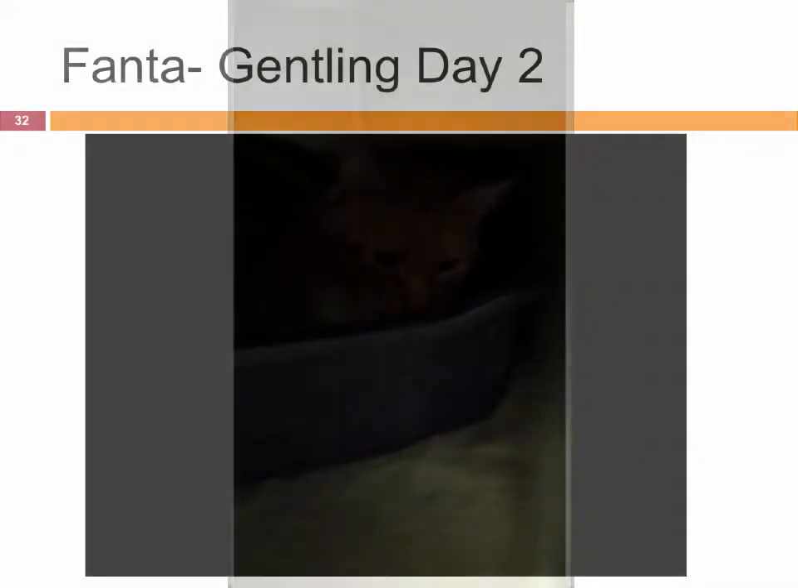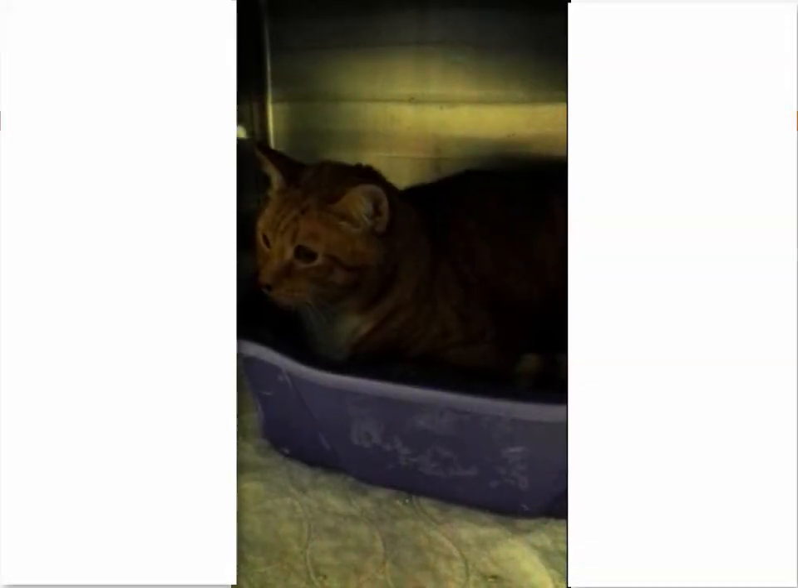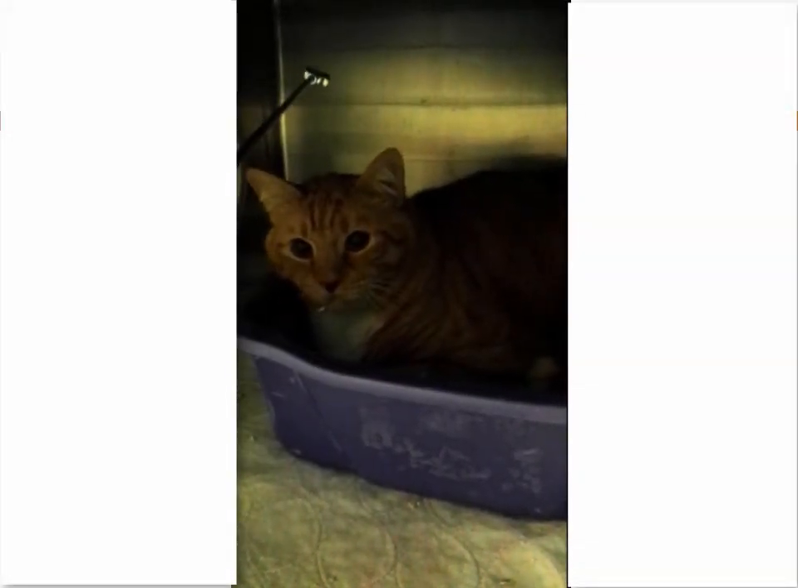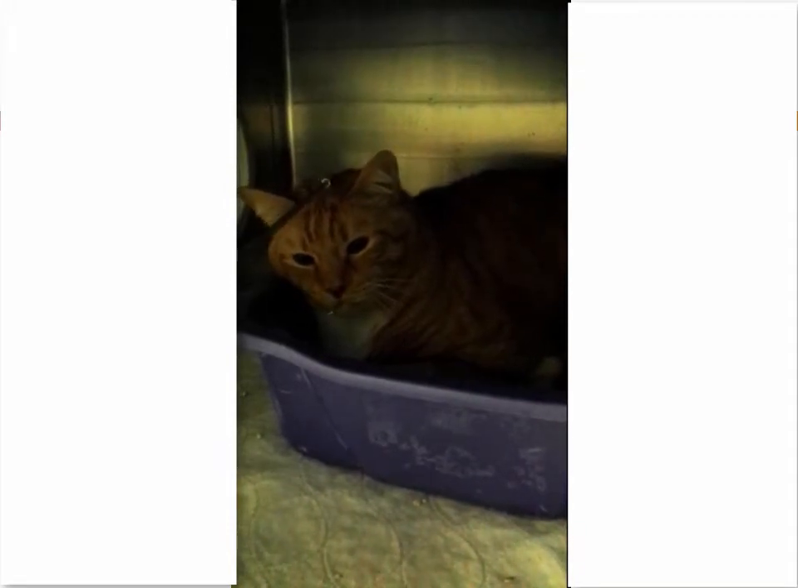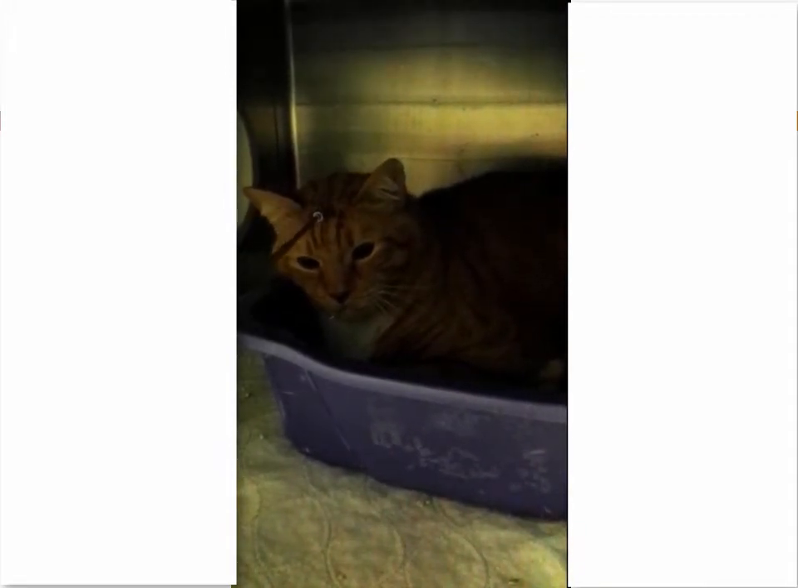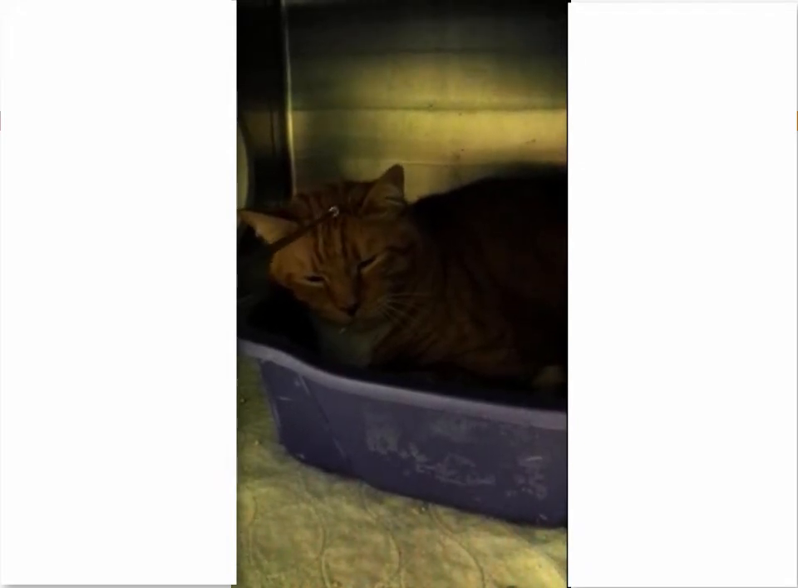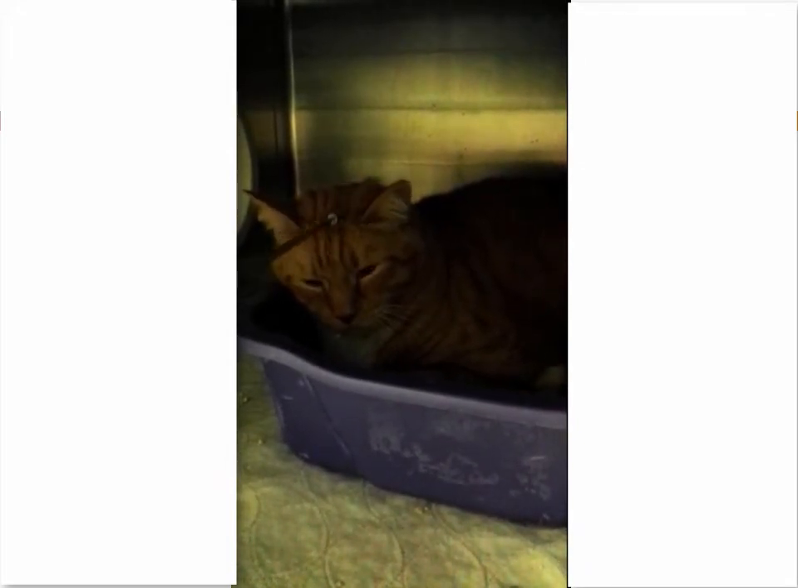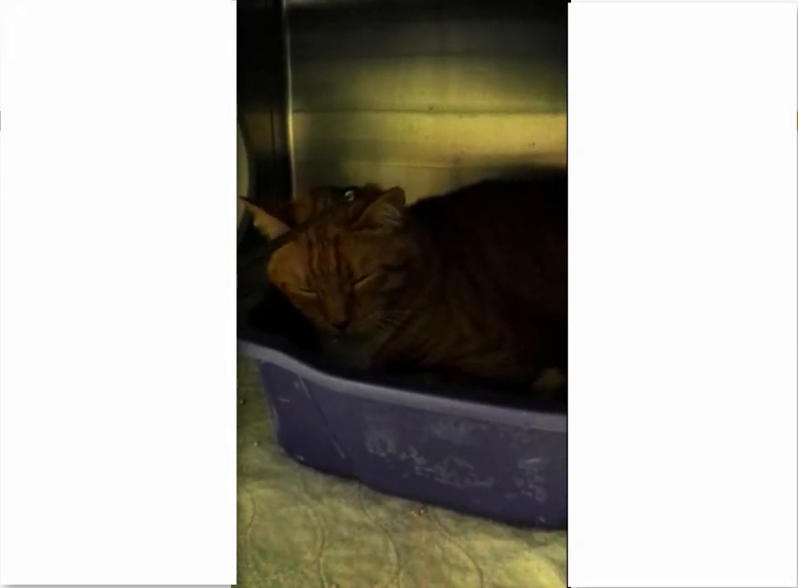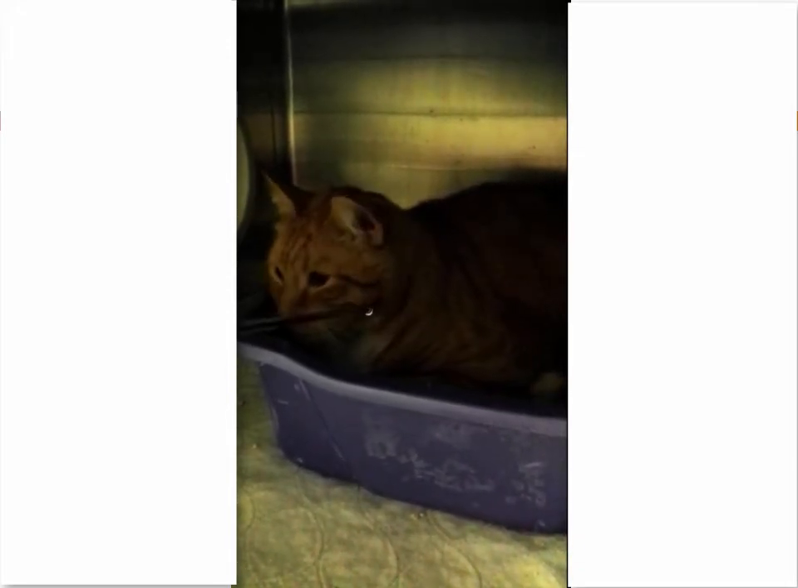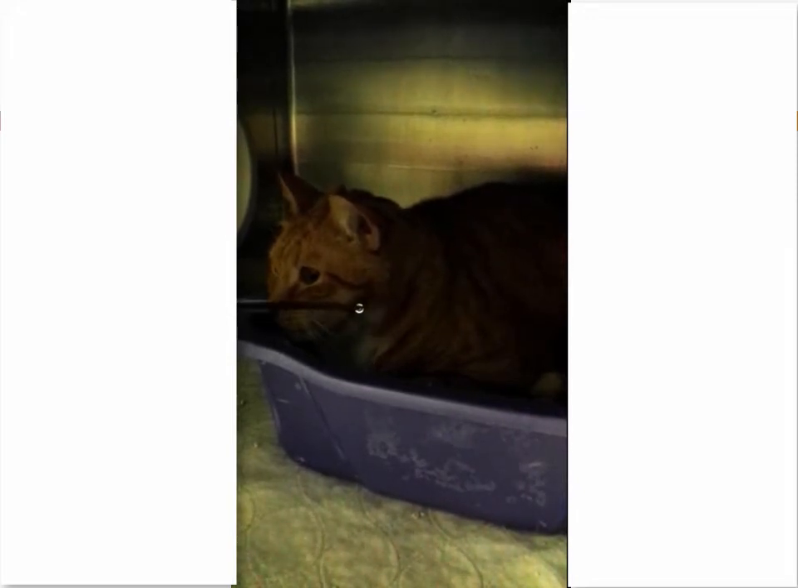So we repeated this day 2. He's still sitting in his litter box. I'm offering the little cat scratcher, and his head is up a little bit higher than it was the day before. And he's already starting to blink at me. He's like, oh, yeah, right there, that ear, right there. Oh, that's great. And I'm scratching him around the chin. He's kind of leaning into it a little bit.